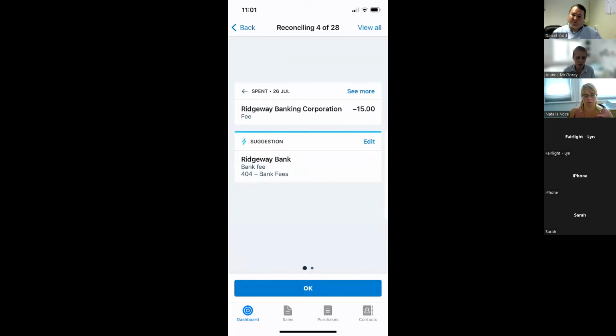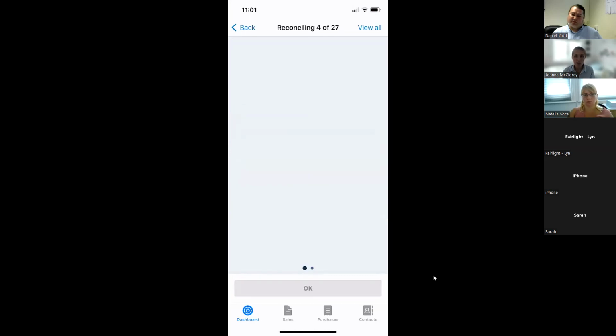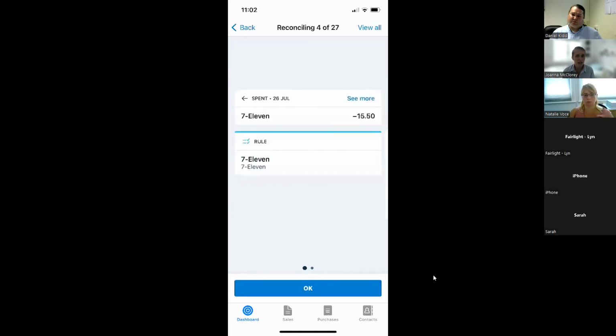You can do it on the go. Xero will also suggest certain postings. So this is an example where we've paid £15 to the bank for a bank fee, and Xero is suggesting that's where you should be posting it. And all you can do is click OK if you're happy with that transaction. So all you do is click OK, and it disappears.